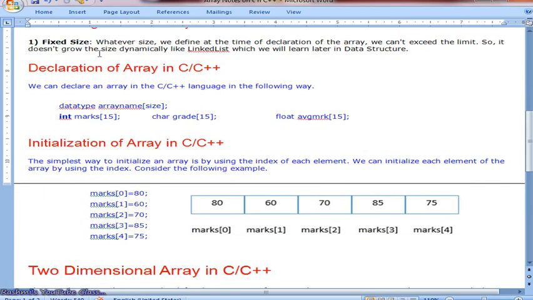Disadvantage is what? It has a fixed length size. Fixed size means that in the beginning of the program we are specifying int n of 10. It means I will have the ability of keeping only 10 values. The 11th value I won't be able to feed, or I won't be able to increase the size of the array. For that we have to learn linked list, which will do it dynamically.